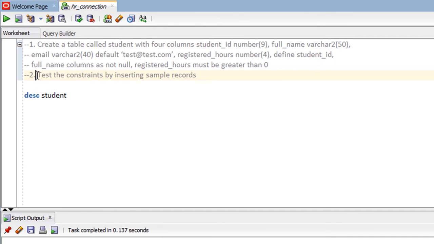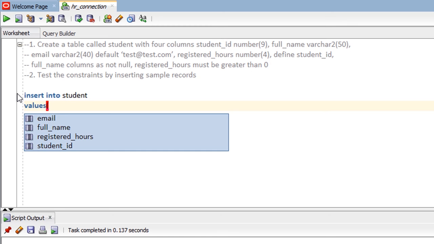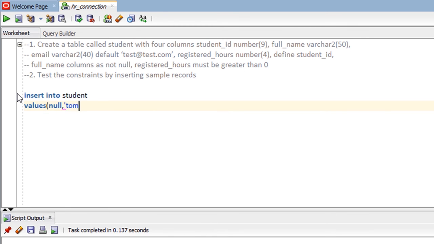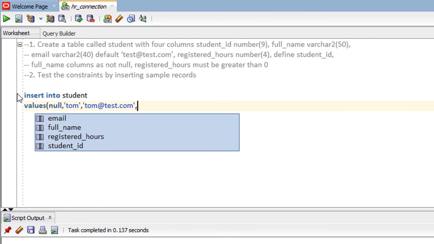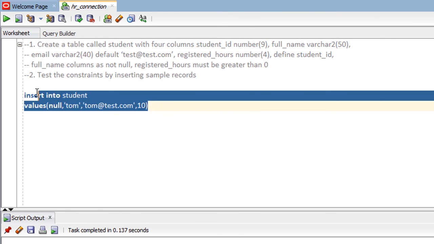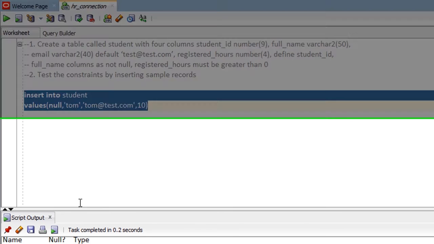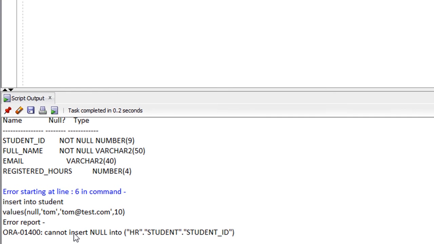After creating a table, test the constraint by inserting sample records. So let's try to insert records into the table. Insert into student values. For example, let's try to put here null for the student ID. Here, for example, tom@test.com, and registered hours, for example, 10. Let's try to run this insert statement. As we can see, it failed. Cannot insert null into student ID.